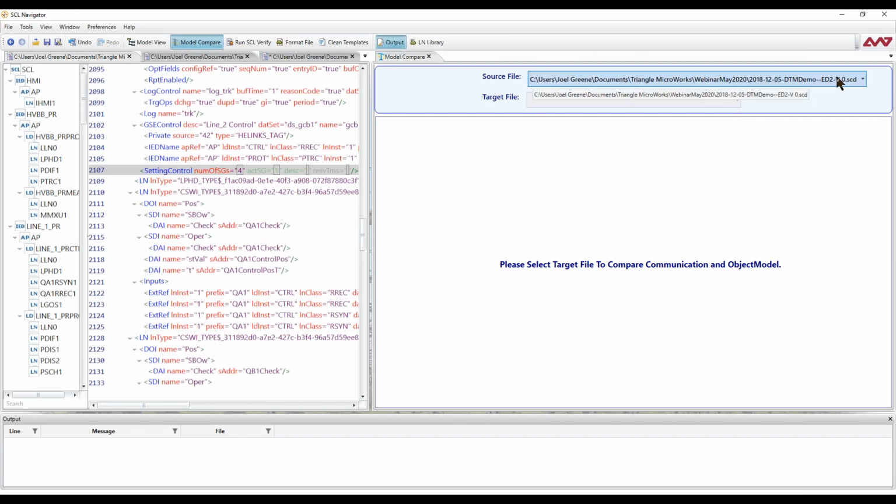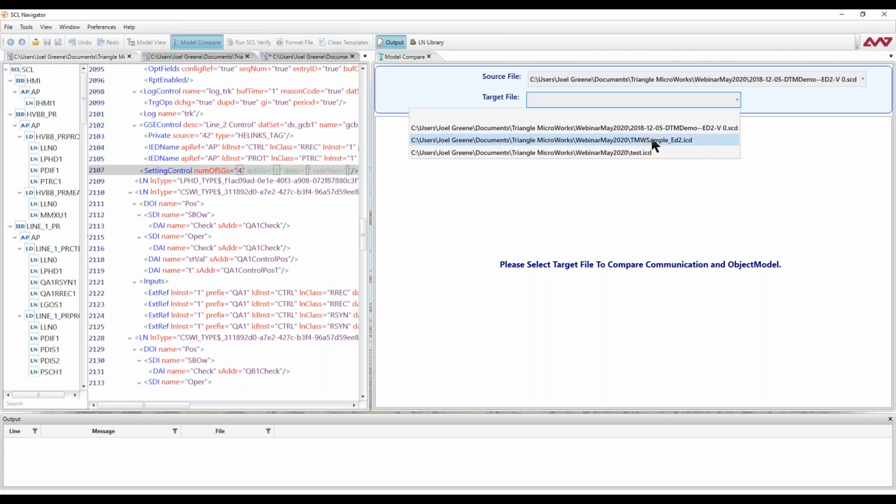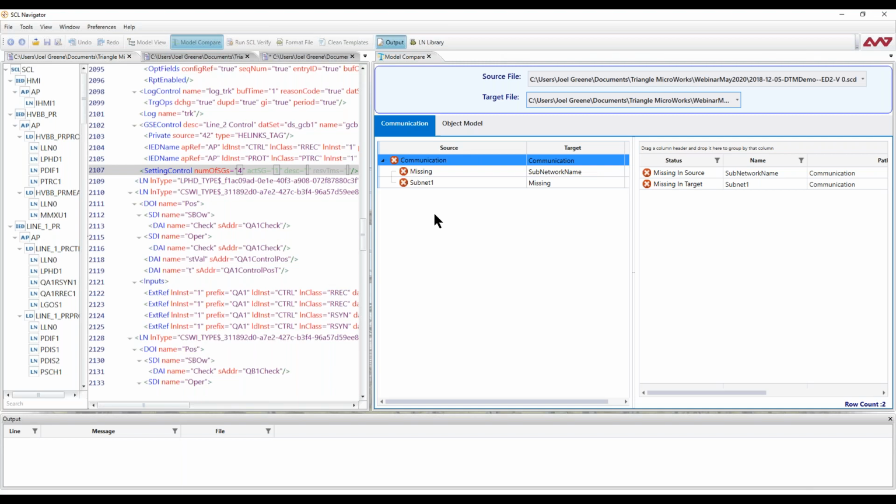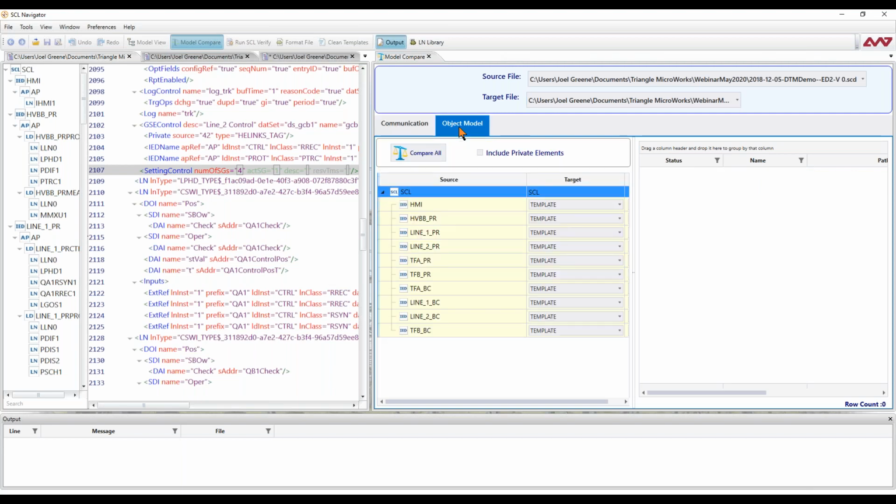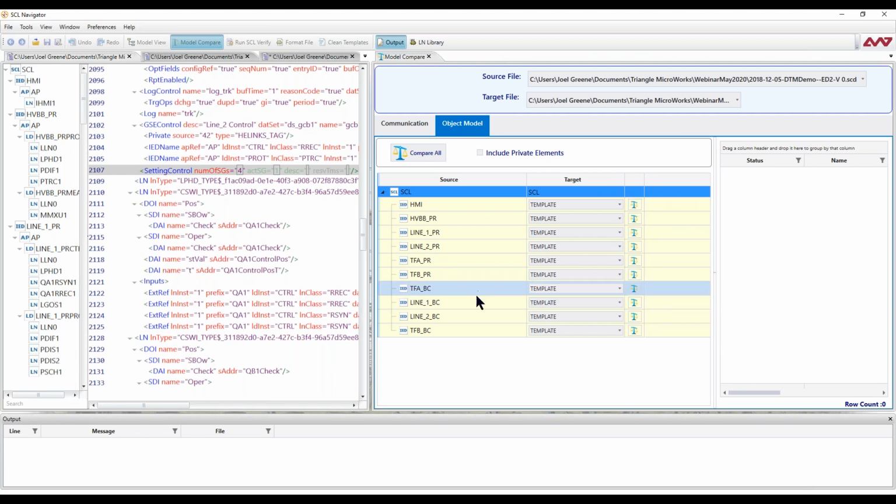So here we've got our SCD file that we just came out of the system with. And here we have that ICD file for the Bay controller that we started with. This tab tells us communication sections. This ICD file is a template file, so it doesn't have any communications information. So we're expecting all that to be showing errors. In the object model view, we can come in here and pick any of these we want to compare to. Now this is the template for the Bay controller, so it only makes sense to compare these two Bay controller files. We'll pick one of those and we'll look through that.